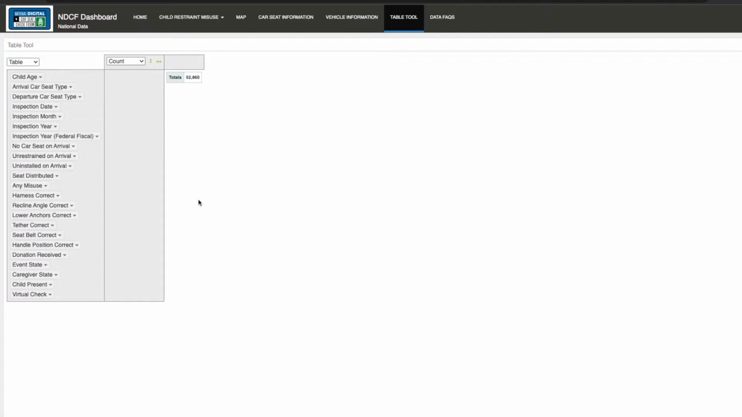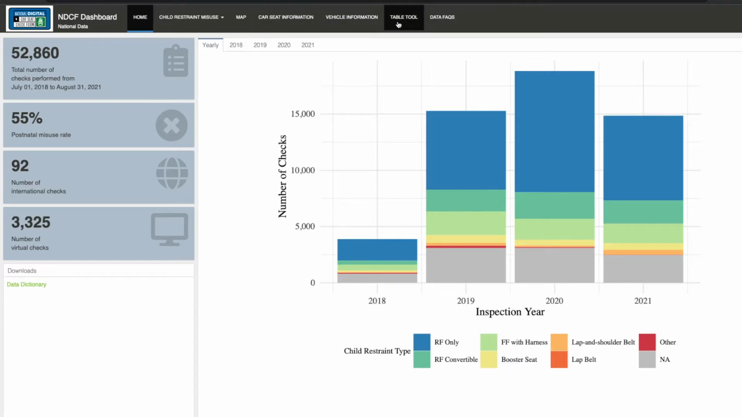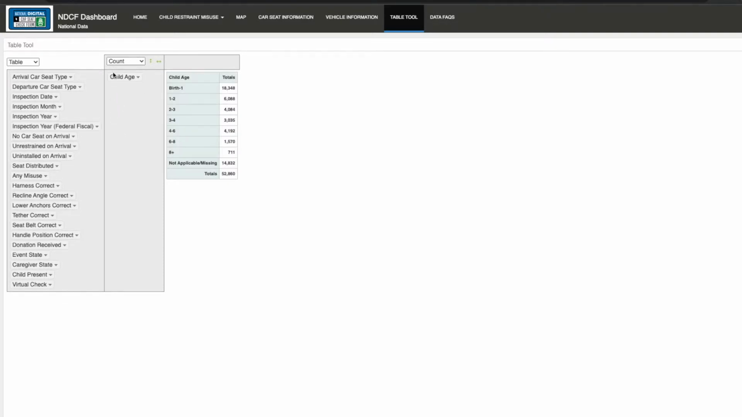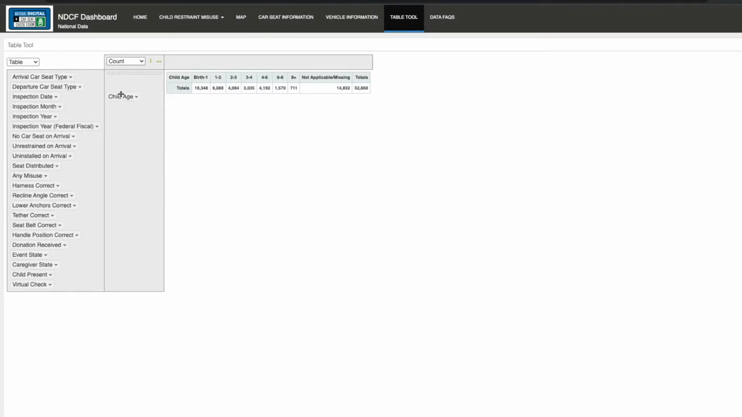And it's very similar to Excel's pivot table if you've ever used that. What it allows you to do is see the total number of car seat checks, and you'll see that that matches the number on the home page here. But with the table tool, you can see the total number of checks broken down by any of these variables listed over here. And to do that, you just select the variable. So you'll click it, drag it, and drop it either into the row position or the column position.